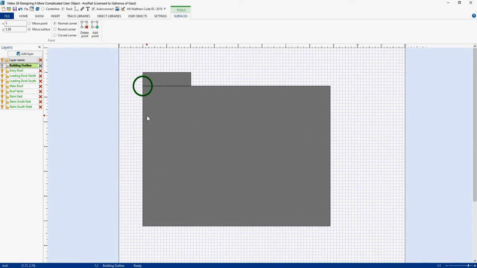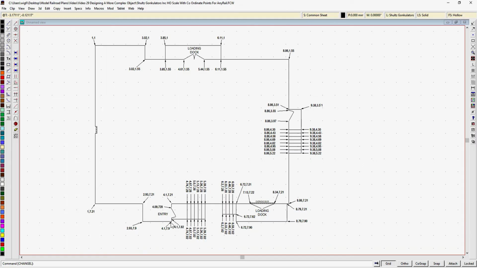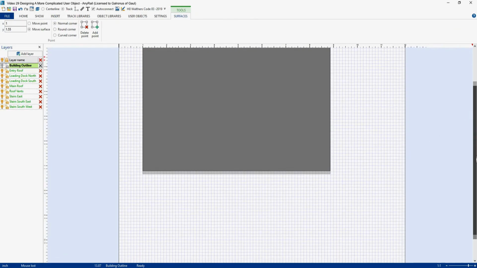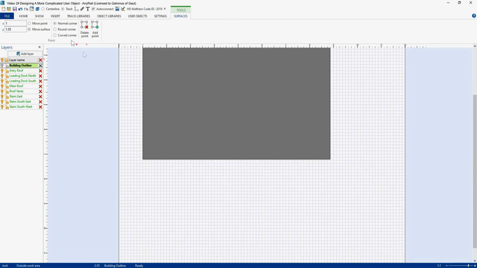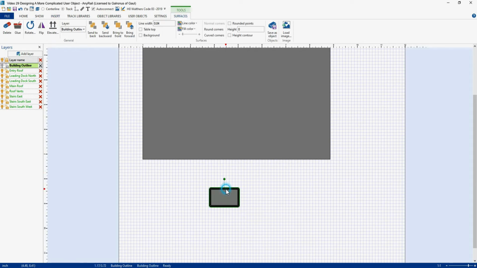So the next thing we're going to add is the entryway. This part right here. Now this guy works out to be a rectangle of 1.17 horizontally and 0.69 inches vertically. So let's go do that. I'm going to pull my drawing down a bit. Go to Insert. Add rectangle. There's our entryway. Change the line width.